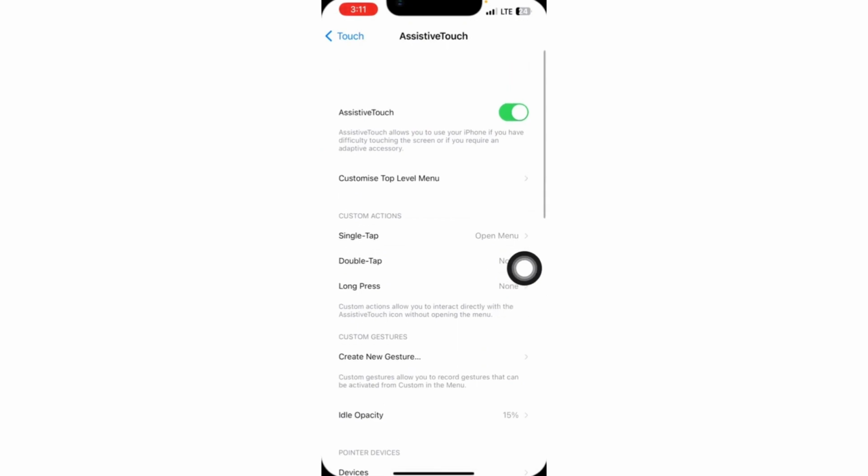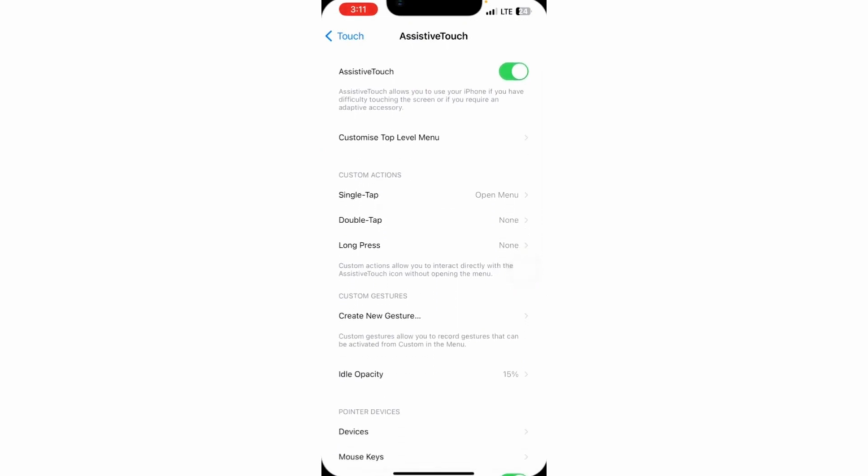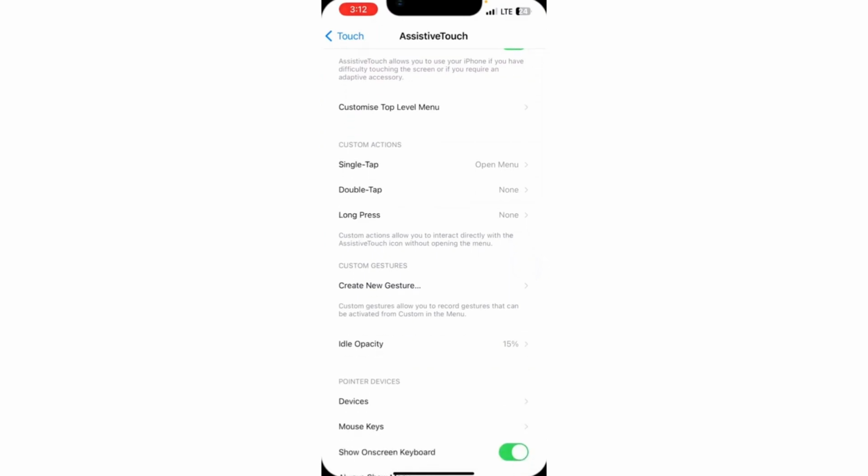Now, if you don't want this to be disturbing you a lot of the time and you still want to have it on your home screen, I'm going to advise you to do this. So just scroll down and you need to select Idle Opacity. Once you select that, just reduce it to 15%. Once you reduce it to 15%, it's going to blur it and it's not going to be noticeable.